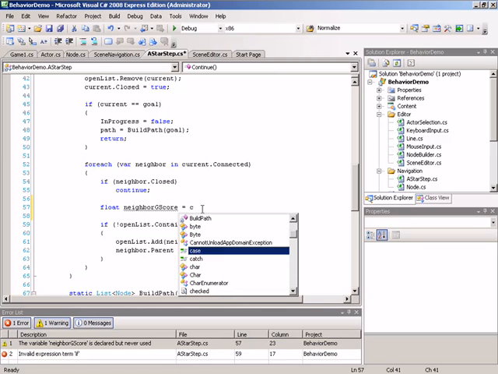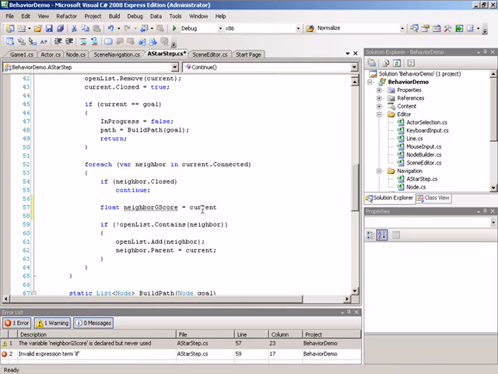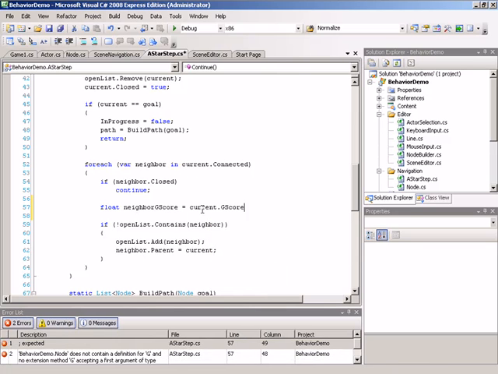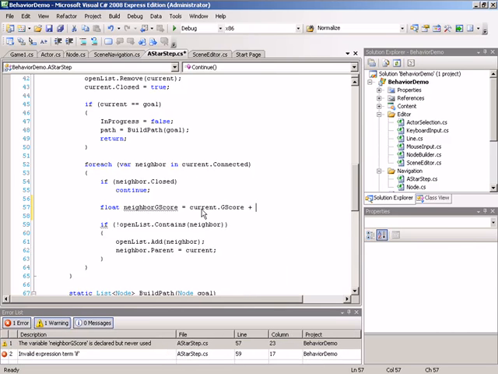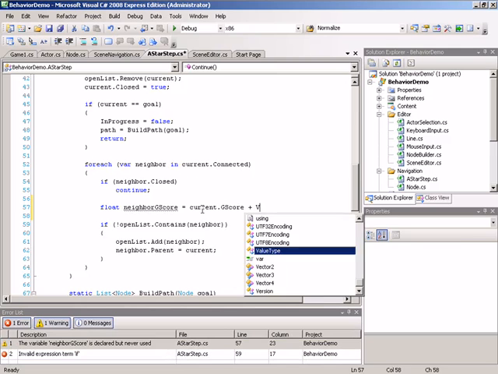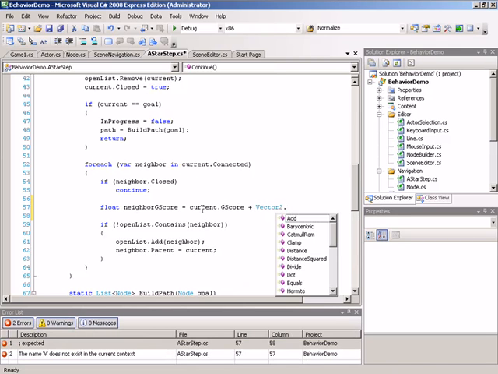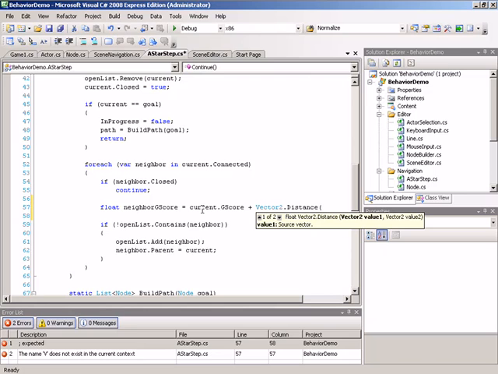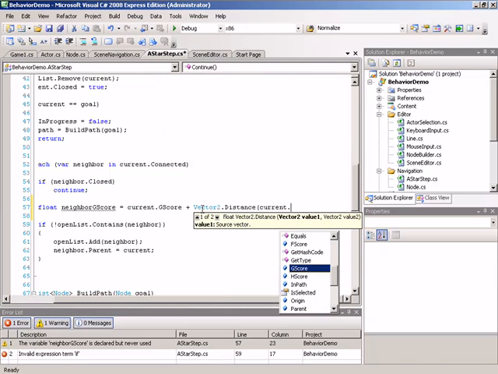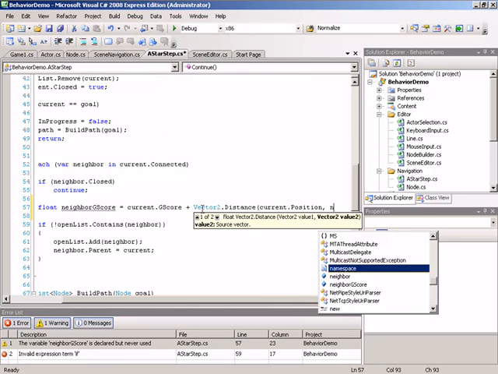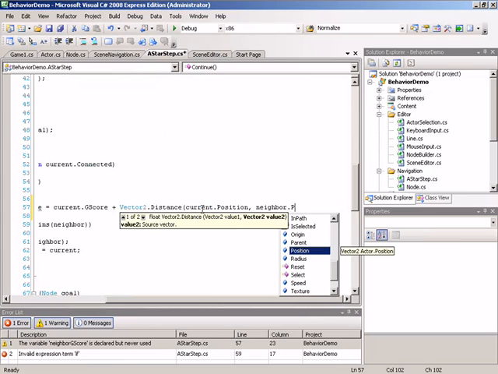So that would be expressed here as current.gscore plus the distance between current and neighbor. To get this distance, we will use the static method held in Vector2, that is the distance method. Into distance, we will feed the current node's position and the neighbor node's position.